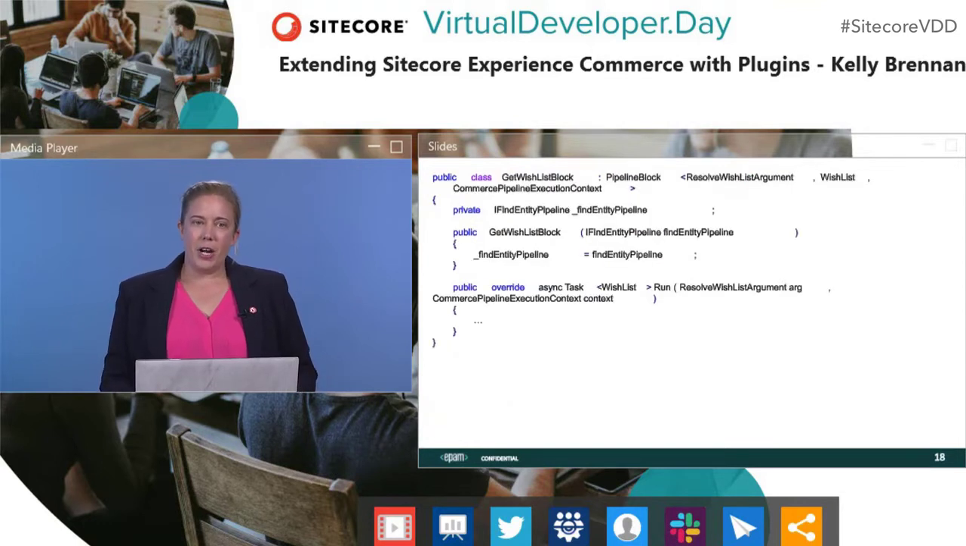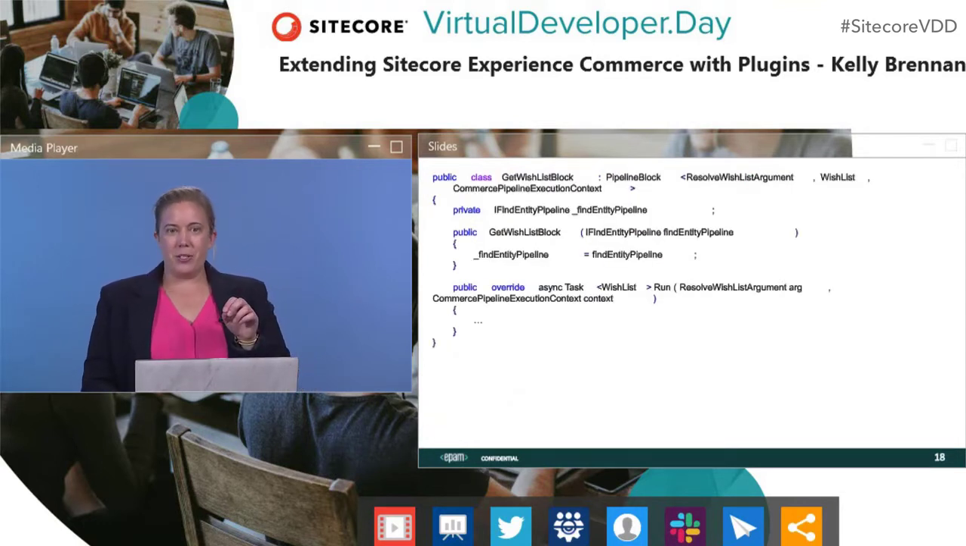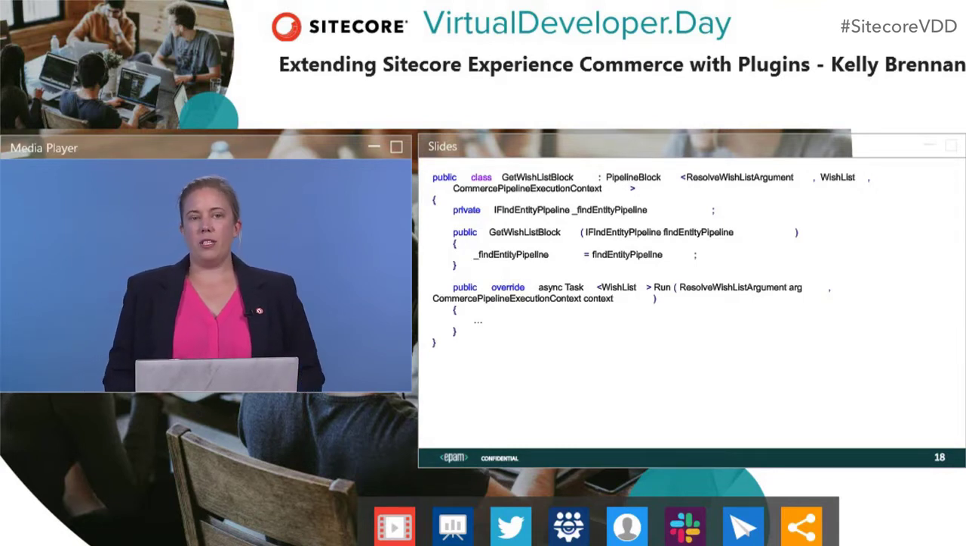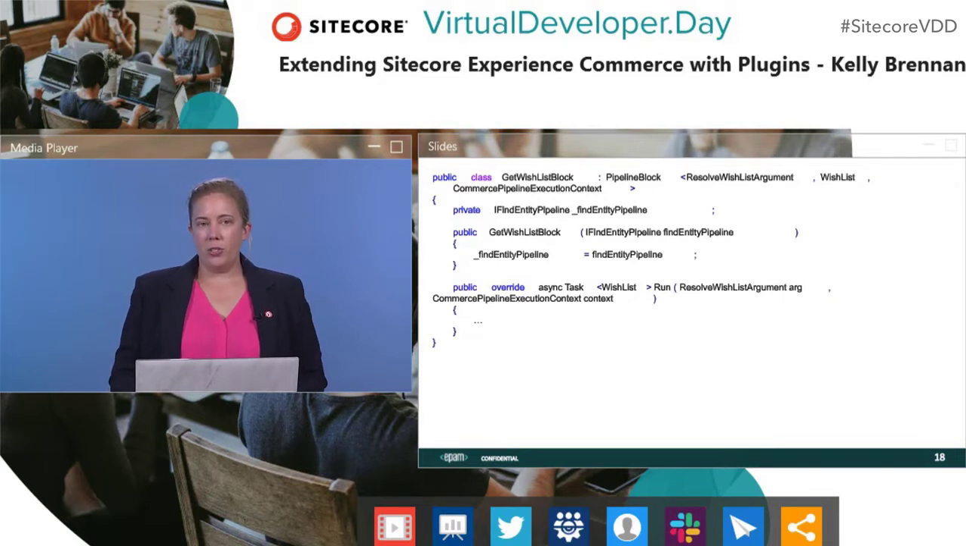Okay. Then we've got our get wish list block. We've got a couple of little dots in the actual execute here, and we're going to look at that code on the next screen. This is pretty much just showing us our definition of the block. We've got the same resolve wish list argument. And once again, the wish list is going to be our output. And we're also injecting the find entity pipeline, which is a commerce core pipeline that we can use to predictably find our entities.